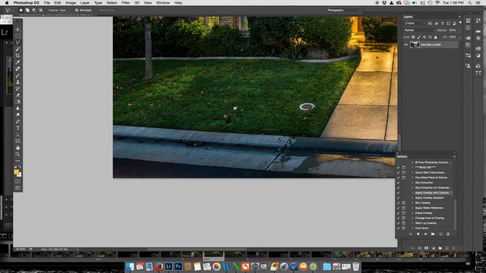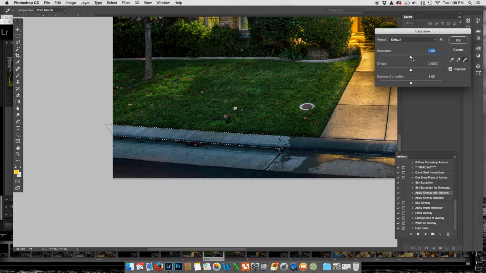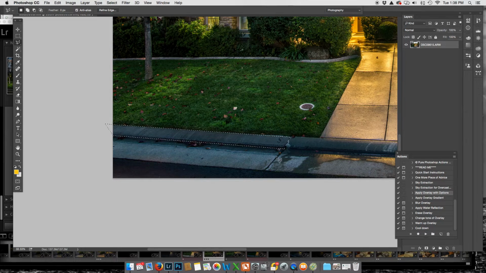And I'm just going to go on the grass from here to here, and select that. Okay, and I'm going to go into Image Adjustments, Exposure, and I'm just going to bring down the exposure there. Okay, and I'm going to change the gamma correction so it looks a little better than there. Okay, so now let's click OK.